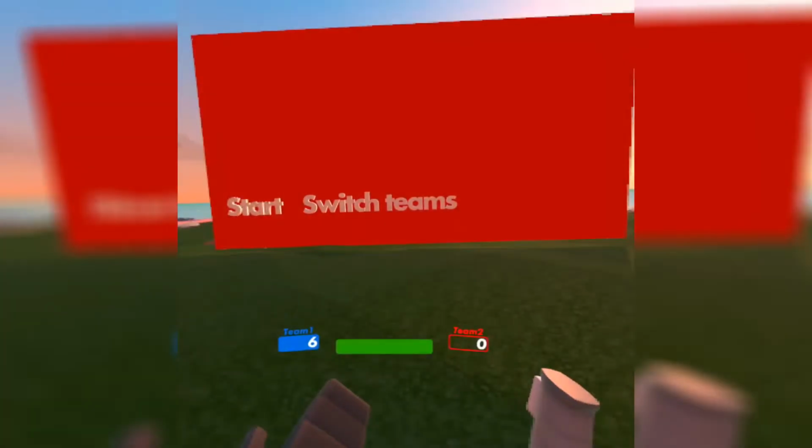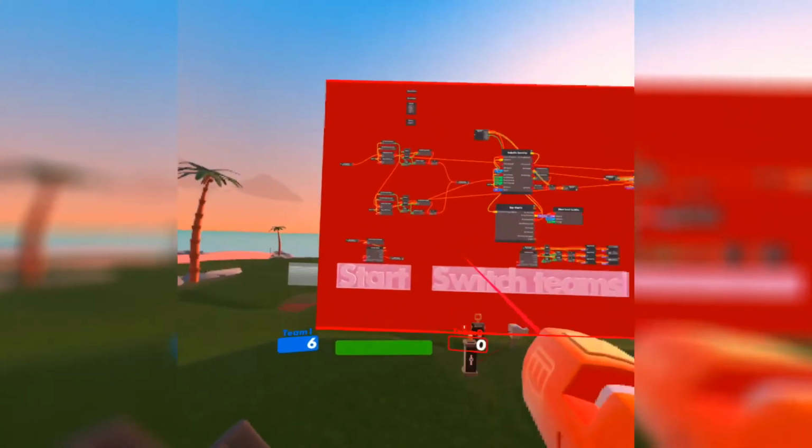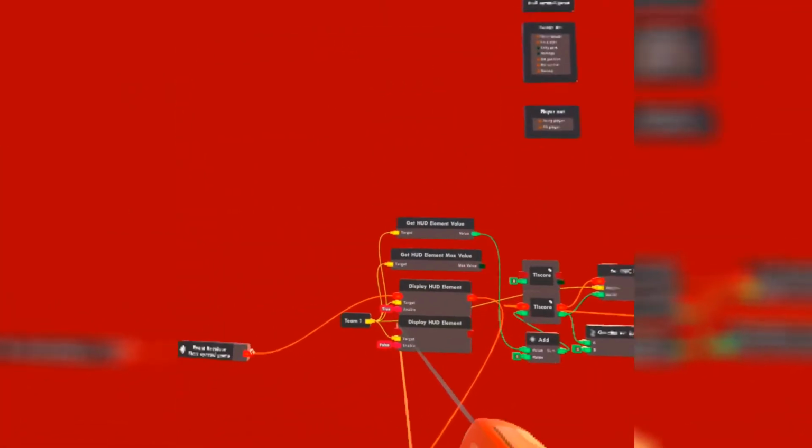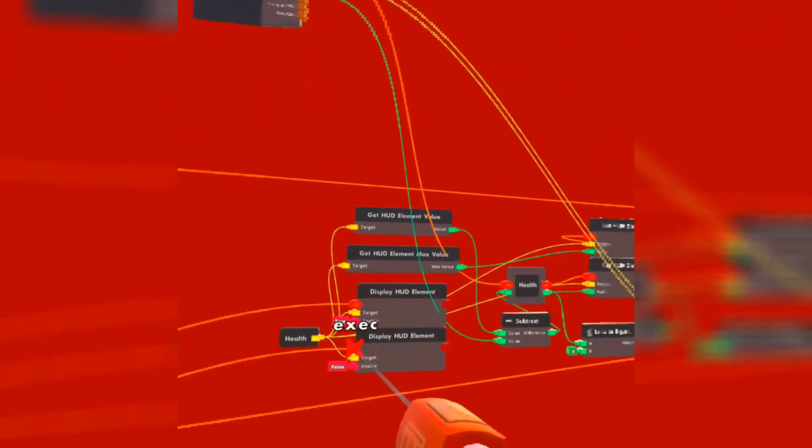Oh yeah, I should probably also make it so you can't spam it. Game end sets this to false. We also need it to set the HUD chips to false, so that it gets off your screen when the game ends. Anything we need to do over here?